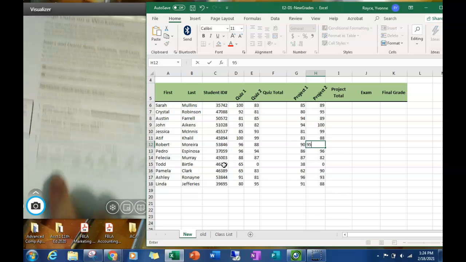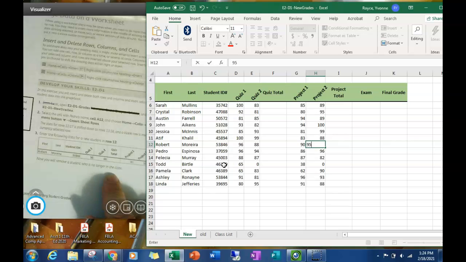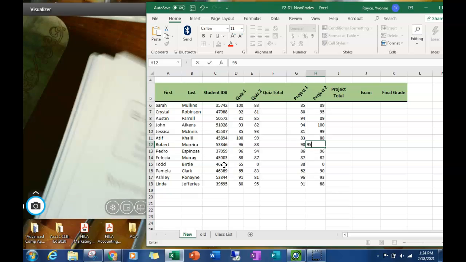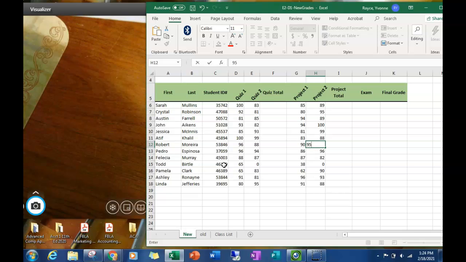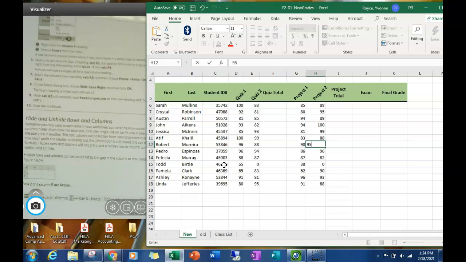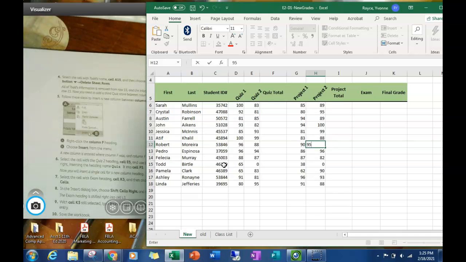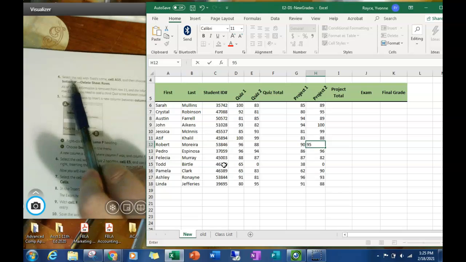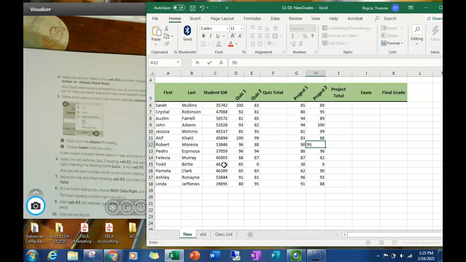All right, now it says here that we are going to remove a student who's no longer in class. So now we're going to go to page 29 for the rest of the directions. Now we are going to select the cell with Todd's name. So you find Todd's name.